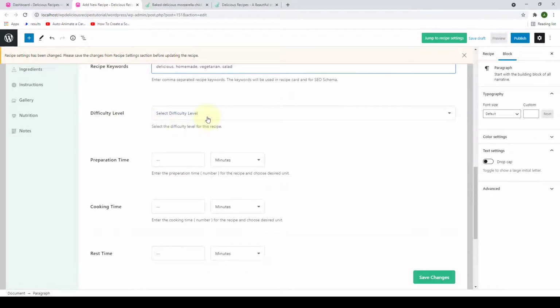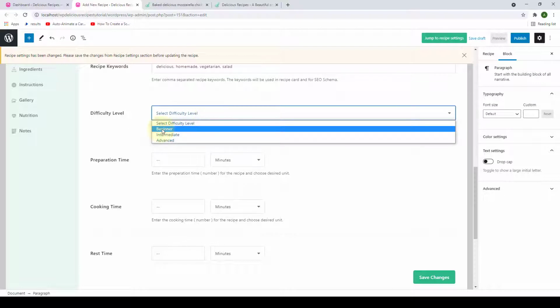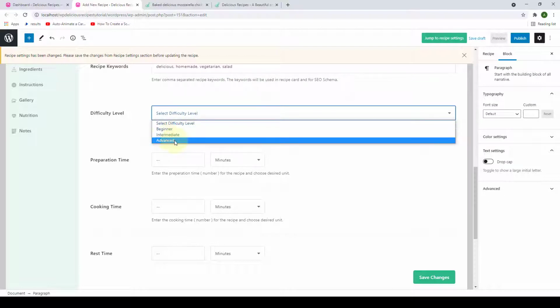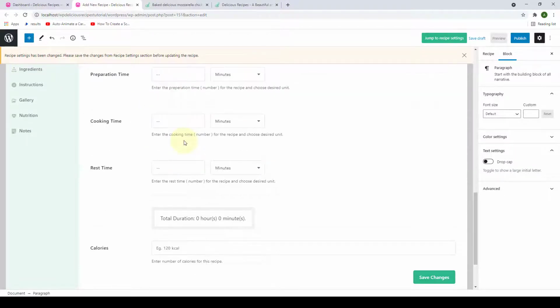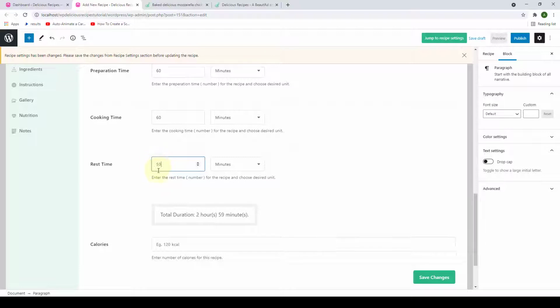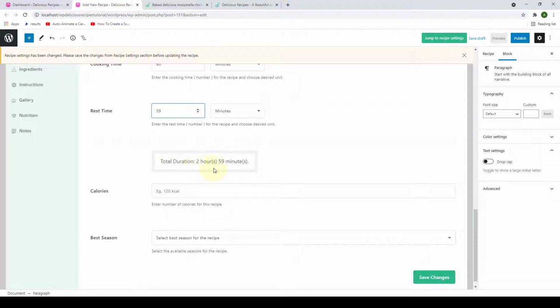Now we will select the difficulty level. From the drop-down option, you can either go for beginner, intermediate, or advanced. Let's go with advanced. Now let's add in the prep time, cook time, and rest time. So let's say that I add the prep time or the preparation time as 60, cooking time as 60, and the rest time as 60 as well. You will see the total time duration has been calculated automatically. Okay, the rest time is also 60 and you can see the total time calculated is 3 hours.